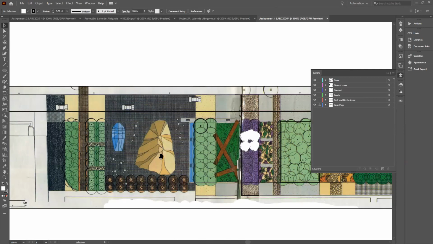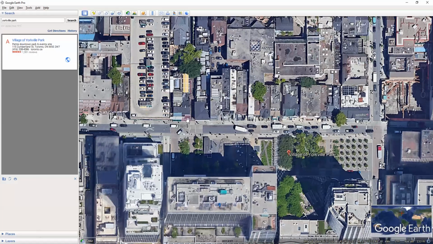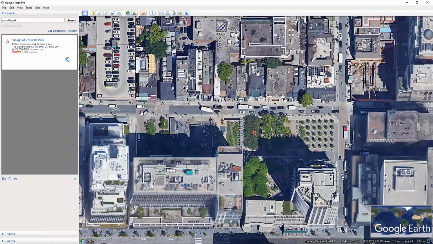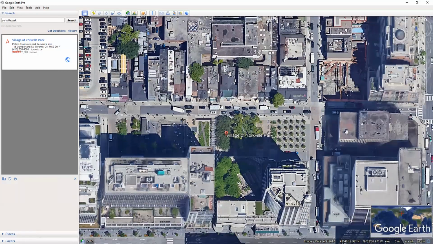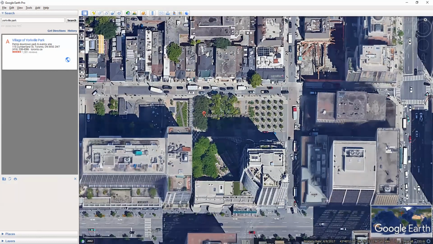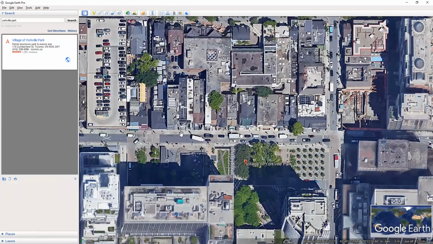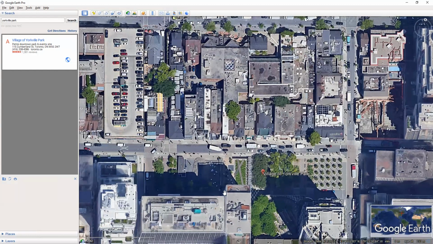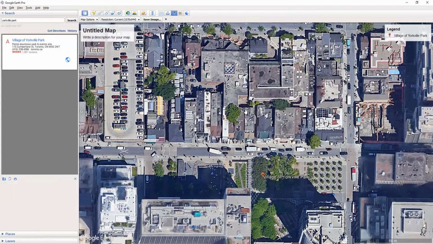If you go to Google Earth, you can look up Yorkville and download. Google Earth Pro, sorry, is free to download. And you can save images based on the scale you want to work with, to add in, for example, the context buildings, since they aren't on the Martha Schwartz site plan. You can add those in after. So I'll just show you quickly. If you go into Google Earth Pro and go to save image, it'll create a map for you.